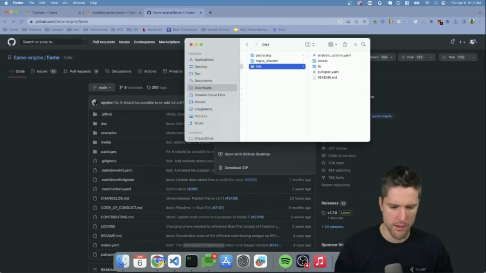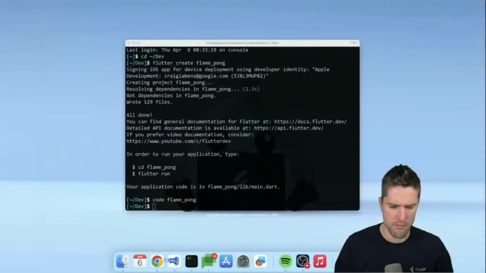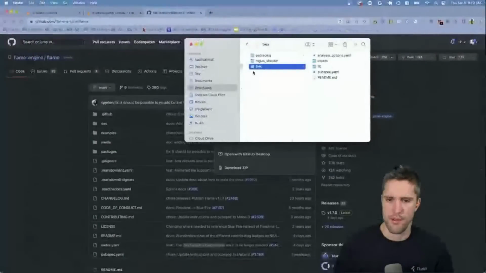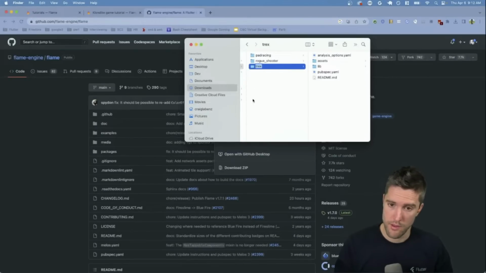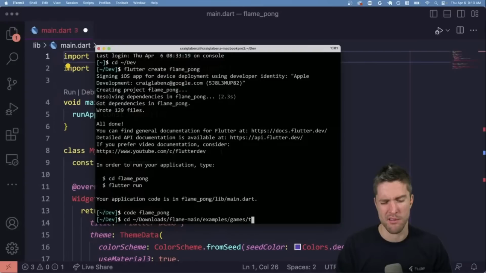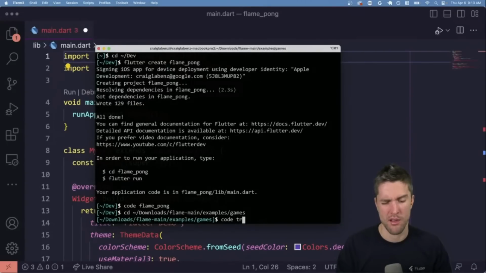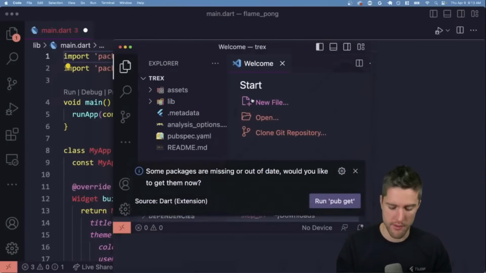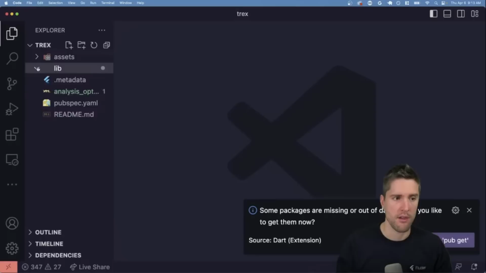So we can just see where does this get defined. Nope, not that. Nope, God bless it. That was close. Please, will you go into the thing? Oh my God. Finder. Work with me, not against me. Downloads. Flame. Examples. Games. T-Rex. Okay, so games, code, T-Rex. That was the most petulant I've ever seen Finder be in my entire life, and I didn't like it.